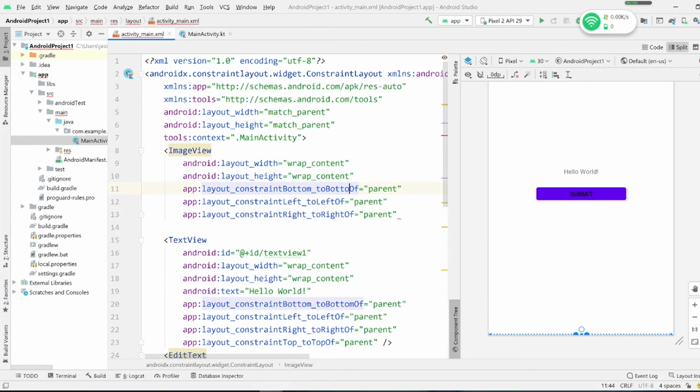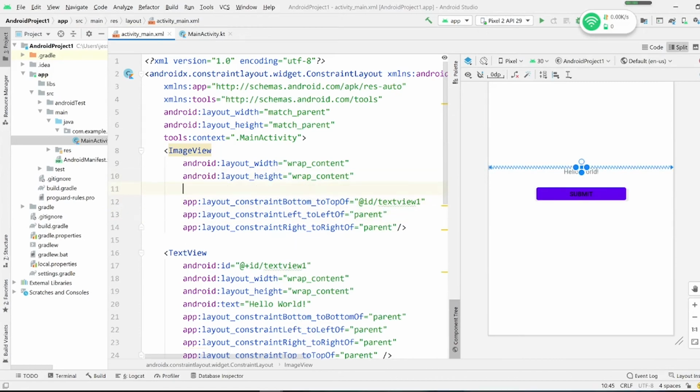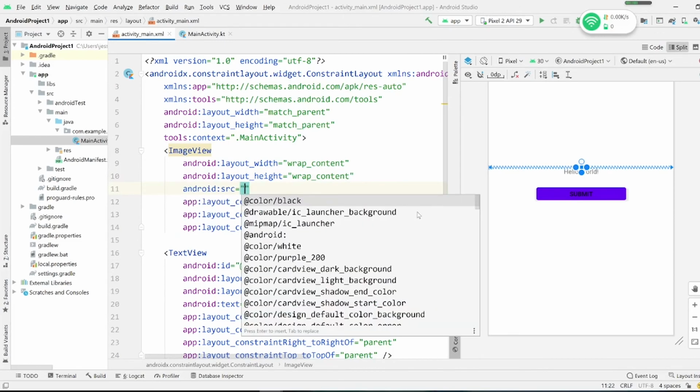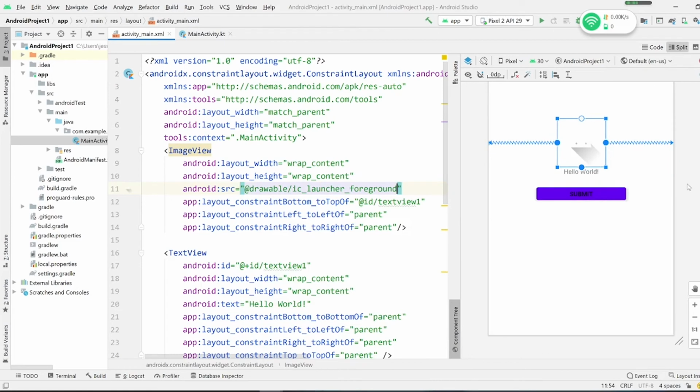And last but not least, we're gonna make an image view, and let's make it appear above the text view. In this case, we're gonna constrain its bottom to the top of our text view because we're gonna place it above the text view. And now we're gonna use src, which in this case means resource, to set what is appearing in the image view. Not sure if you can see, but this is an Android logo.